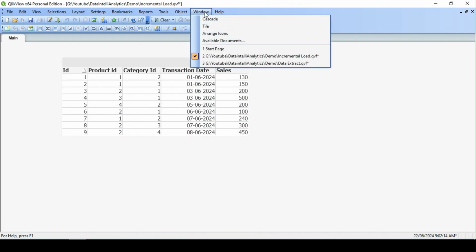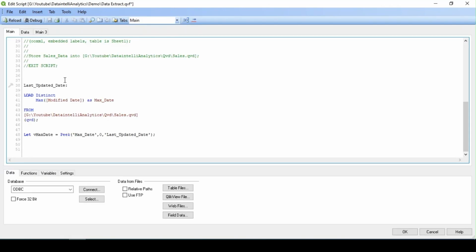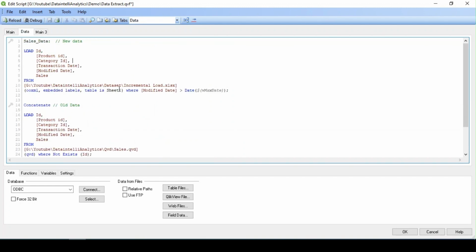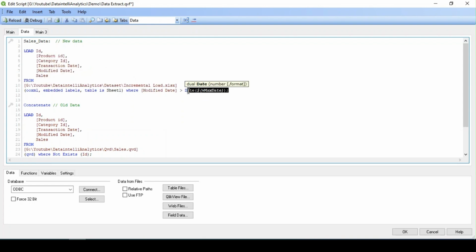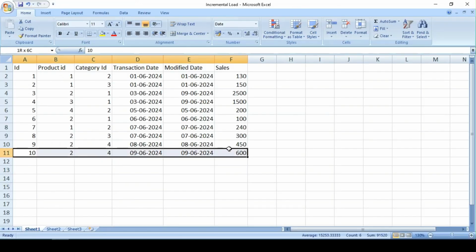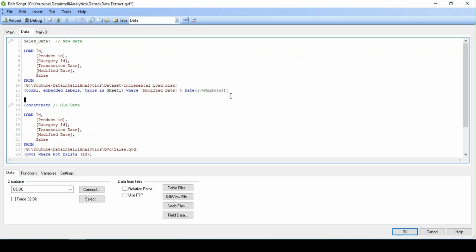Now let's go to our extract. First thing is we have this logic which is similar to what we saw last time. We are taking the max date from the modified date, and storing that into a variable. Now coming back to here, there are a couple of changes. One, the incremental portion, where I'm going to load only the new data. Here the logic remains the same: load from Excel where the modified date is greater than this variable. So I'm pulling in only the new data, which is nothing but the row number 10. That will be handled here in this logic.